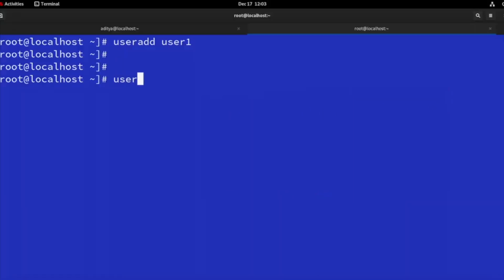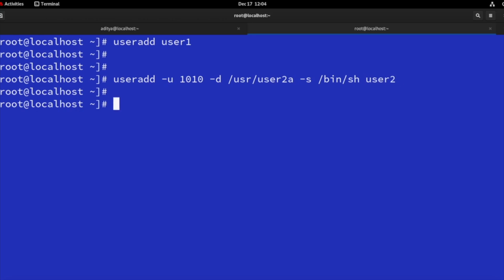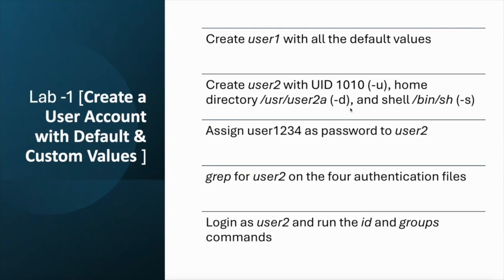The command is useradd. The first requirement is for the UID, so -u 1010. This -u is the option. Then for the home directory, that was /usr/user2a, that was the ask. The last is -s for the login shell, so the shell was /bin/sh, and the username, in our case user2. It is created.